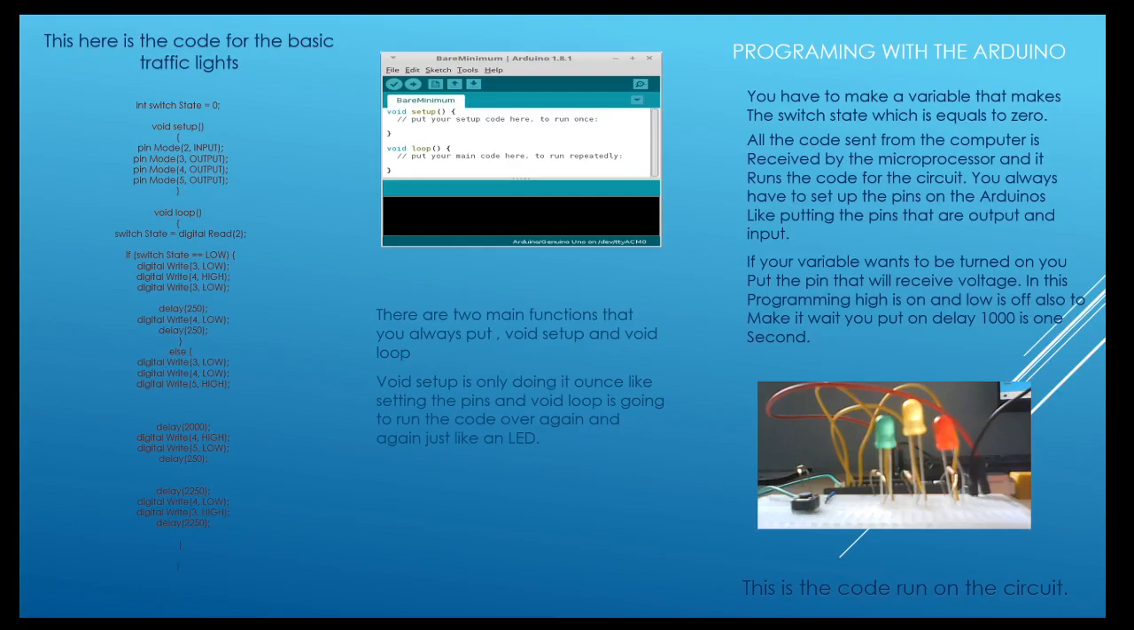Here we see there are two main functions that you always put: void setup and void loop. Void setup only runs once, like setting the pins, and void loop is going to run the code again and again, just like an LED.